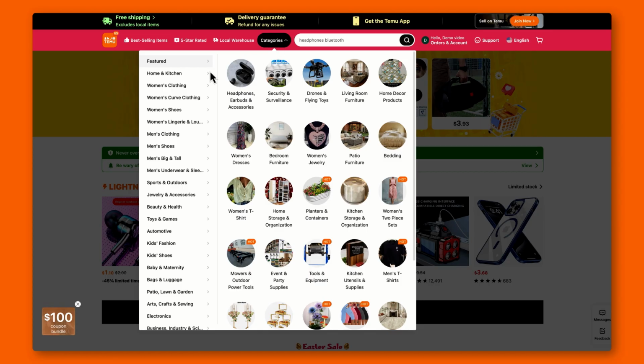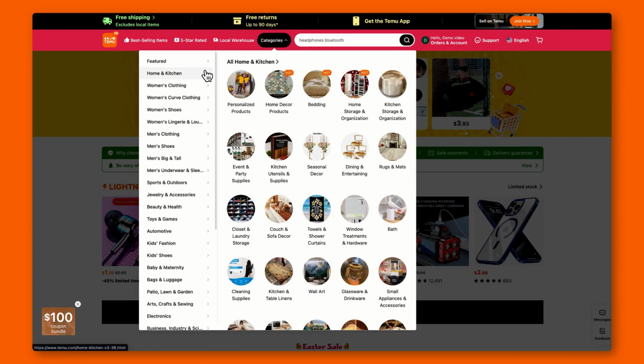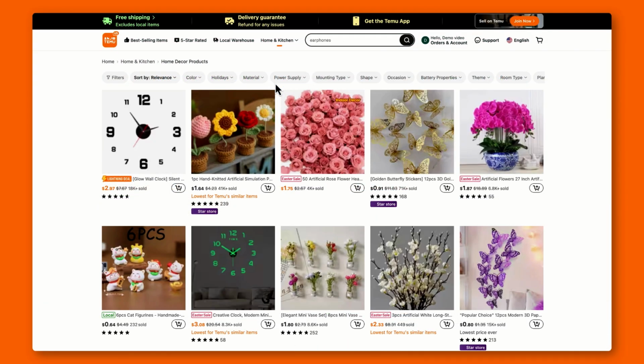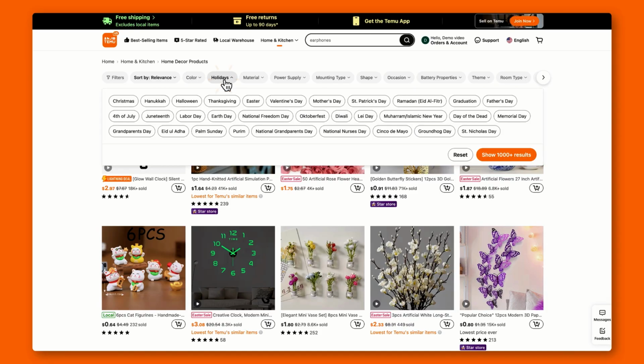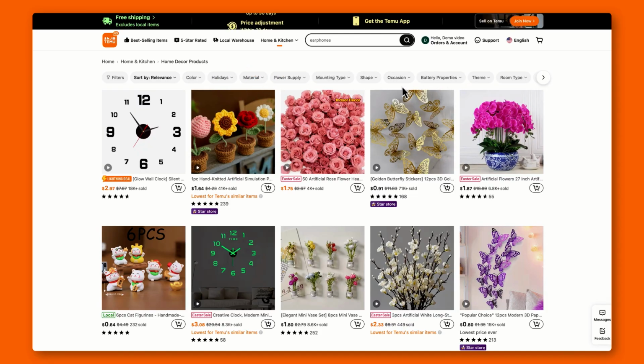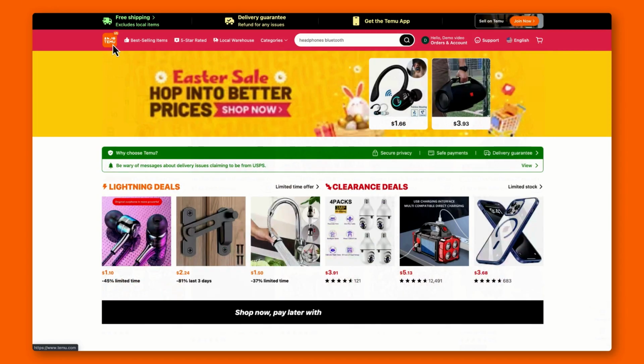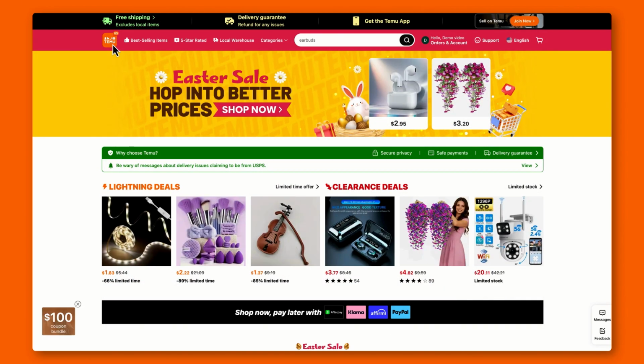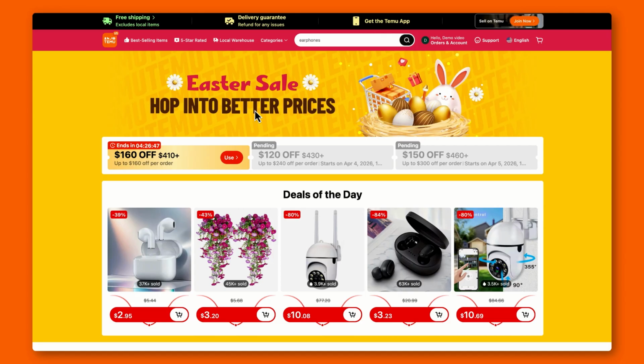Simply hover over a category and you will get a bundle of related subcategories. Select one and it will open on the screen. Here, hundreds of products are listed in that specific category. You can refine your search by selecting specific colors, required themes to find related ones, product materials, suppliers, and more. Back on the home page, you'll also find special event sales like the current Easter sale. Let's open it to see the deals.